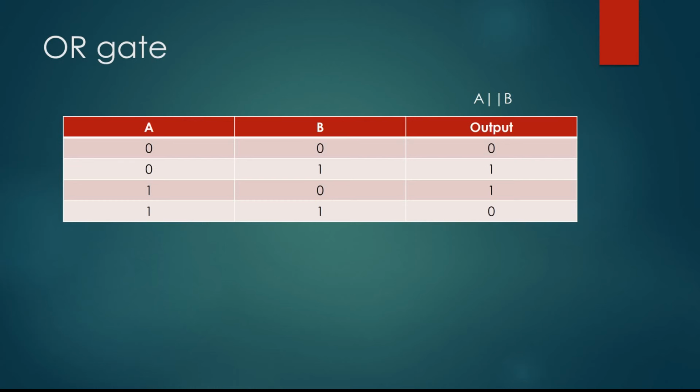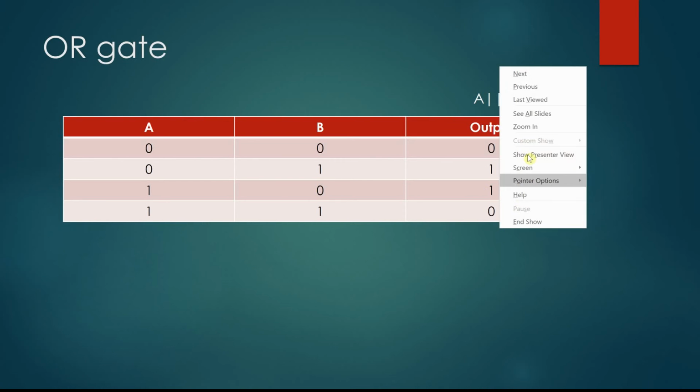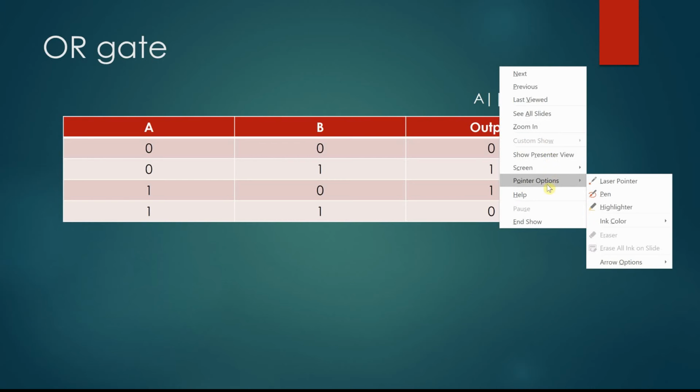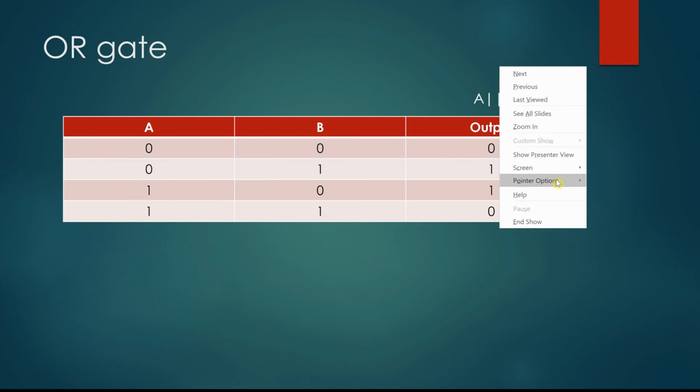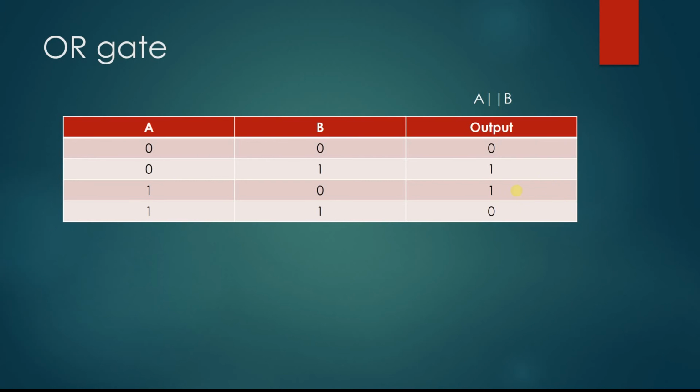Actually, this last one should also be a 1. So right here, let's see. This should say 1. That's really ugly, but yeah. So an OR gate works when one or the other or both inputs are true, and the output will be true when at least one of the inputs is true.